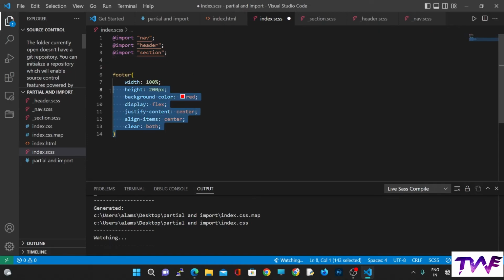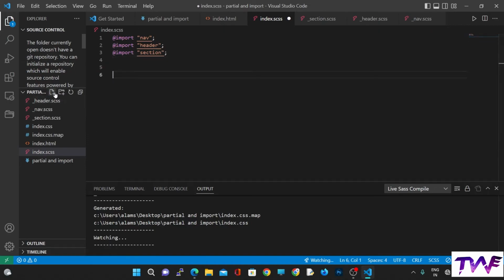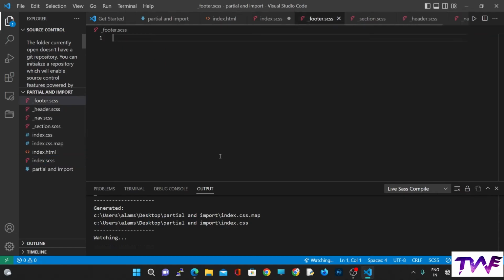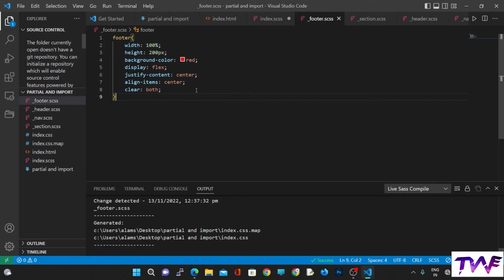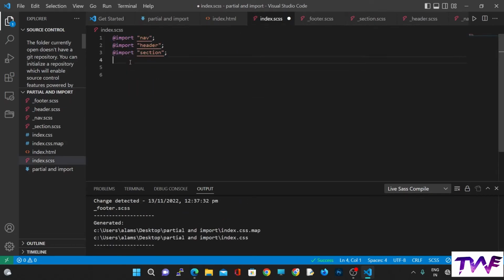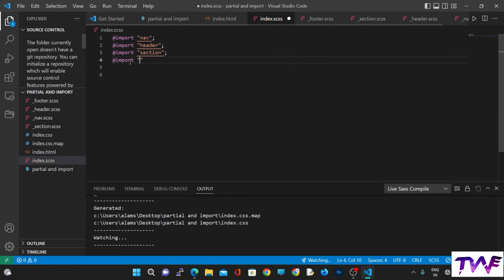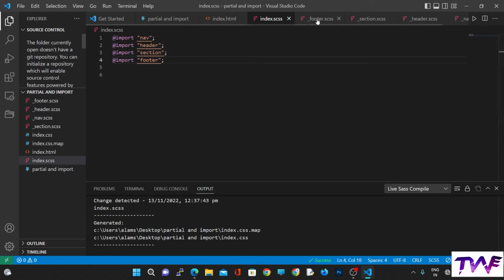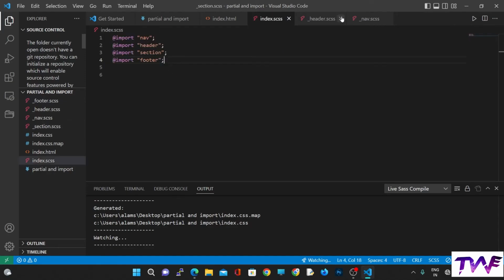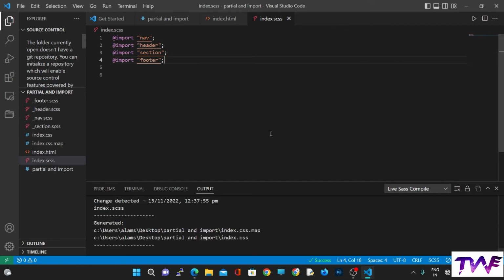Let's cut this footer as well. Let's create a separate partial file for footer. First of all, we have to provide an underscore, and we have to write footer.scss. Let's paste the code here. Let's save this file and import it in index.sass with @import, and we have to write footer. Let's save this file. Let's cut all these things from here so that our VS Code editor looks good. Now let's save this file and see the output in the web browser.